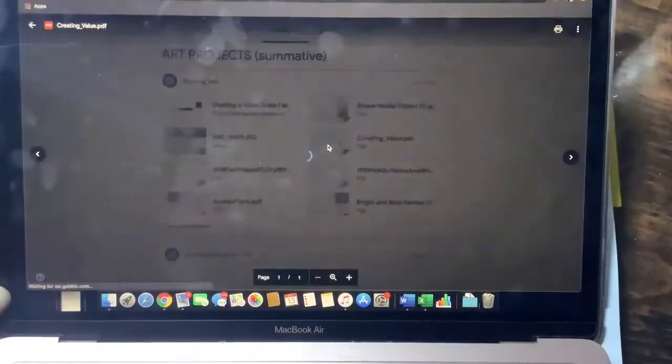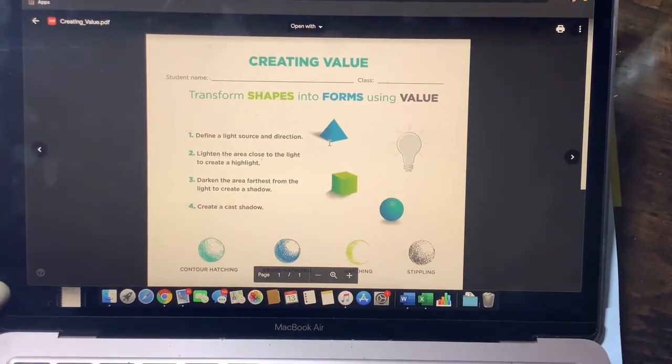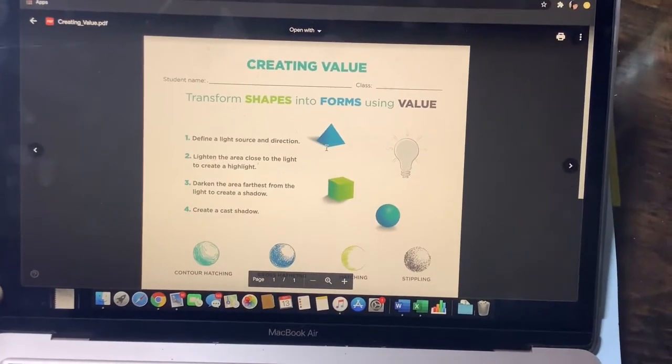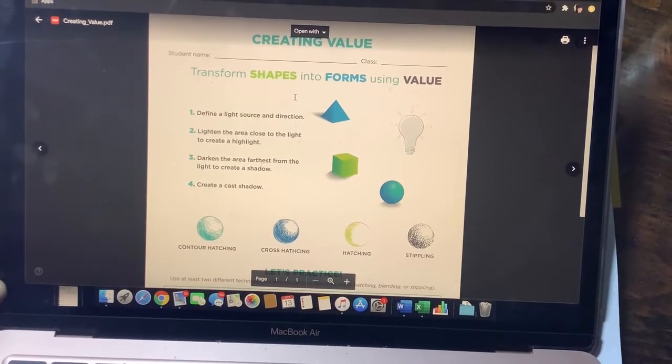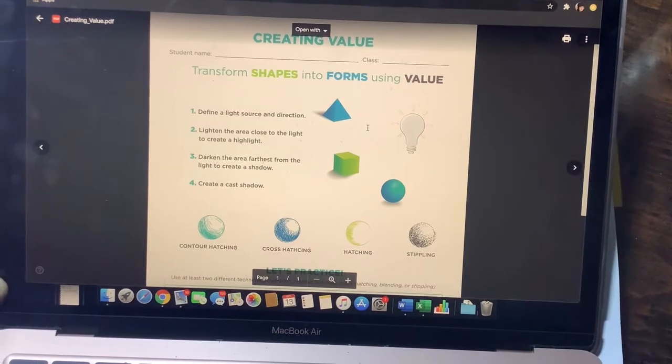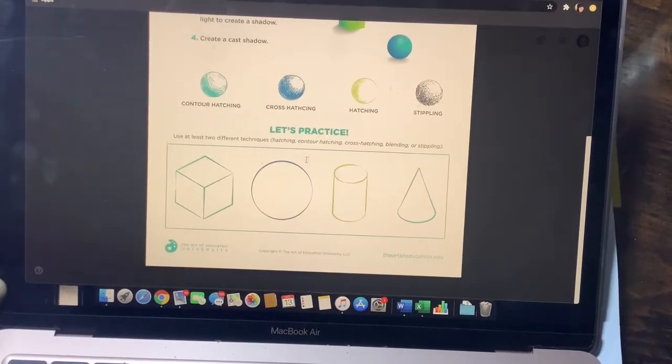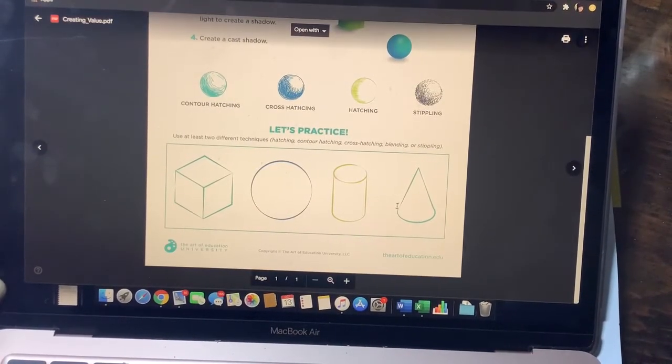Our next step, what we're going to be working on, is using value to transform shapes into forms. So we're going to think about a light source, and we'll just start with having a generic light source and practice turning these basic shapes into forms.